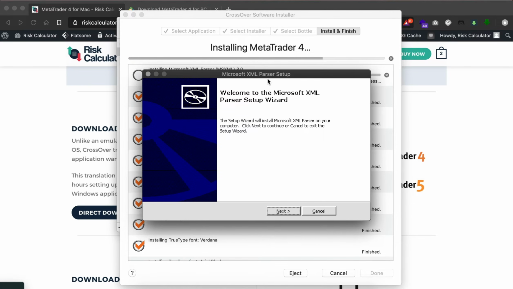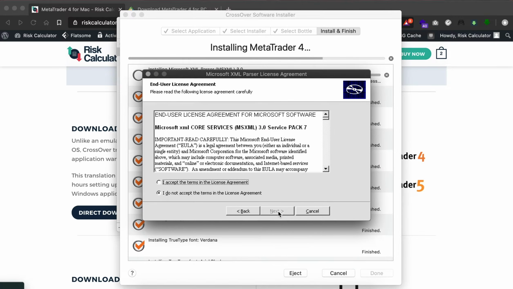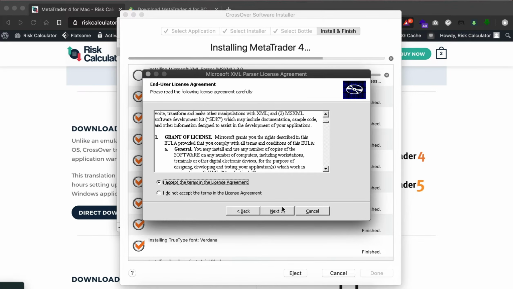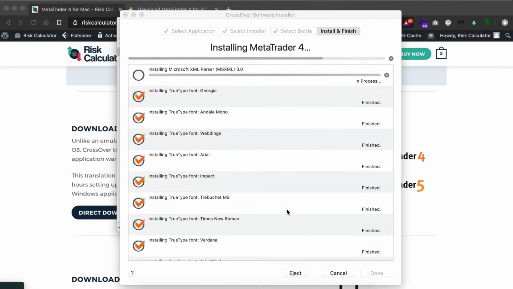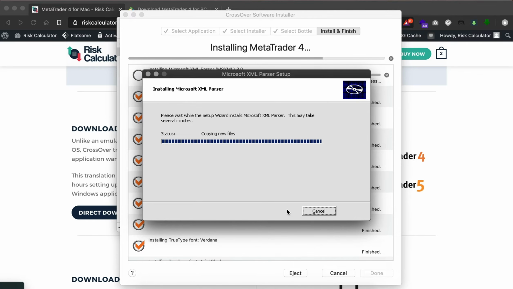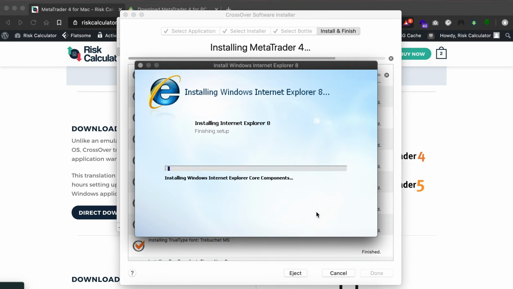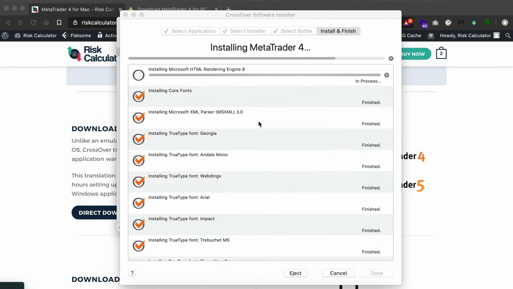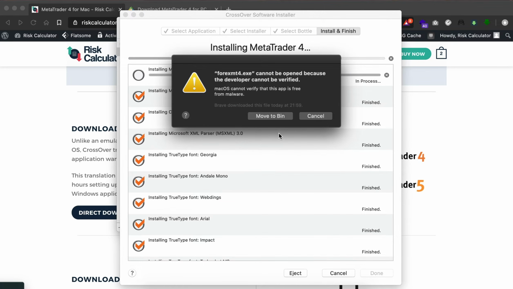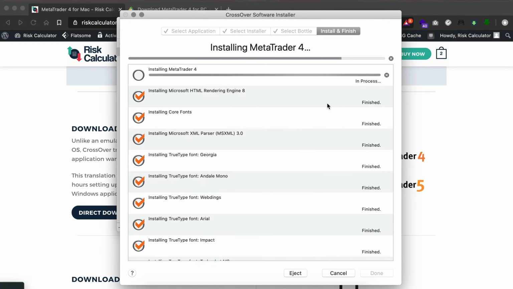So this little box will appear. Hit next. Read all the terms. Click next, and we can just hit next here and install and finish. Here it's just installing some other components. Once we get here, just hit cancel. It will continue to install.